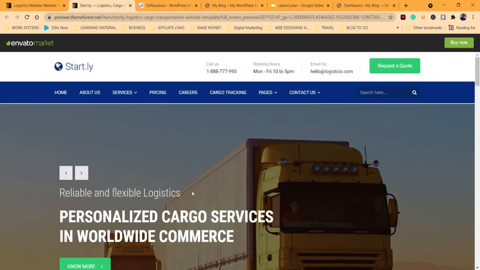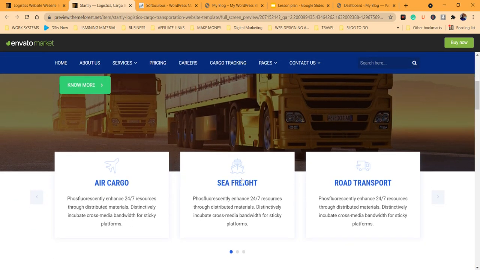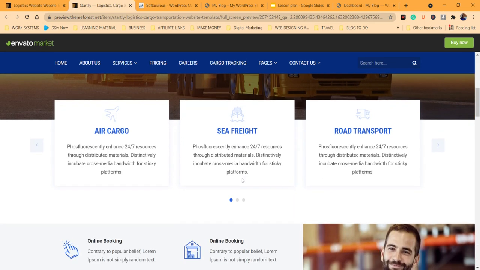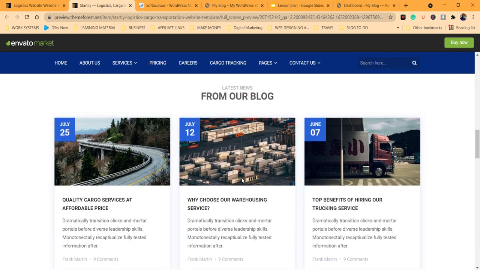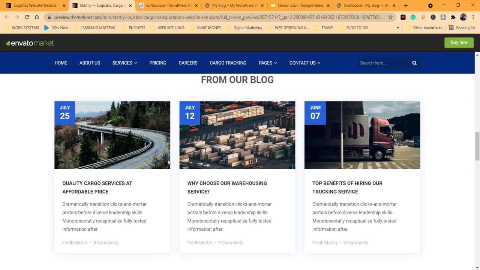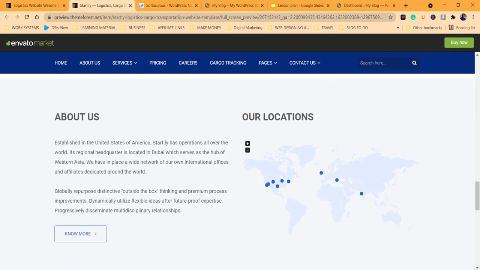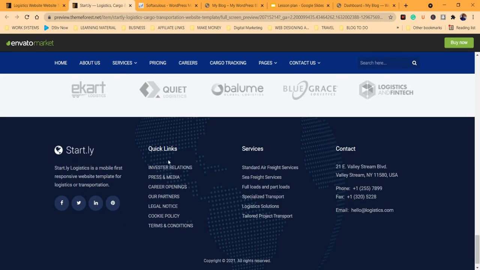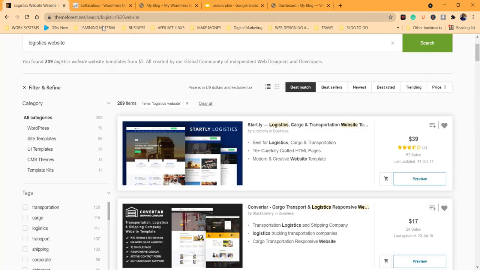Right, this is a sample of a logistics website, right? This is so great. You see, it has been customized for logistics, air cargo, sea freight, road transport. You can do online bookings. They have blogs that have been written already. They have about us and all the information that we may need. Right, so if you're not interested, then you can close.